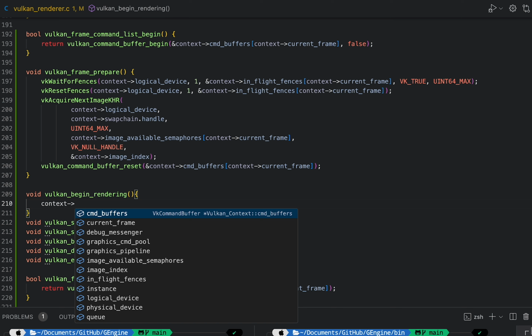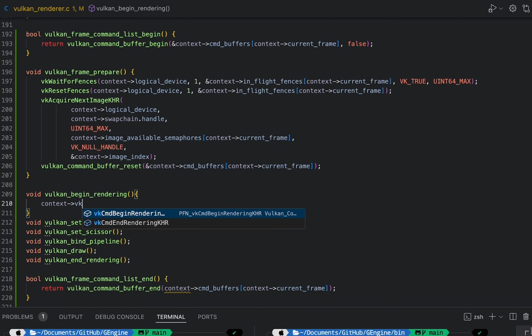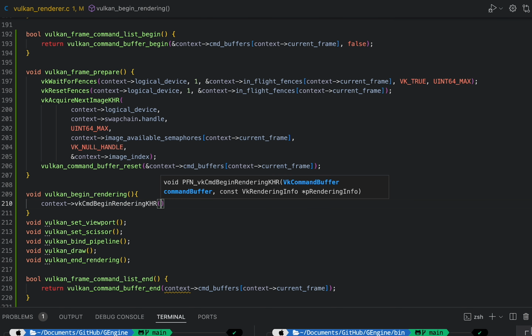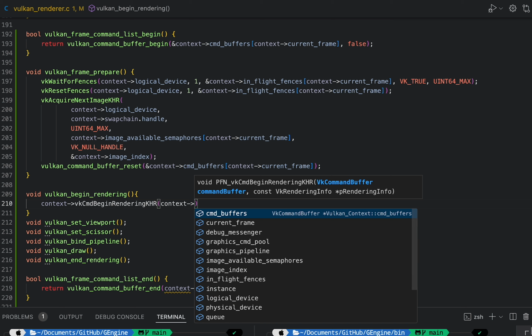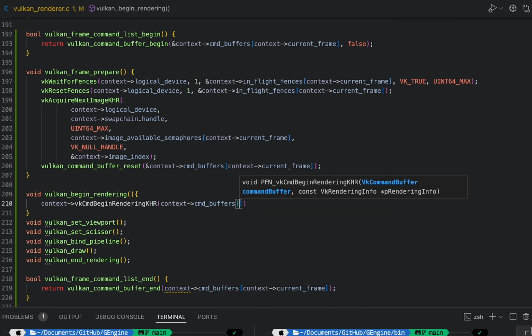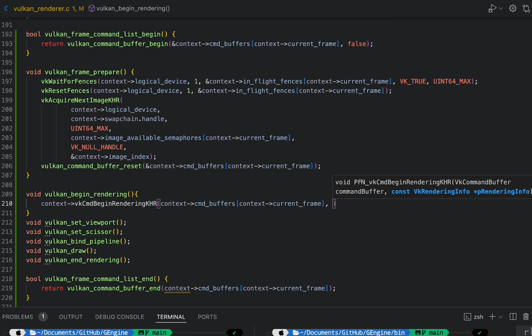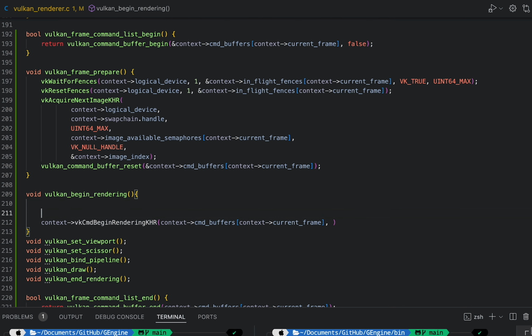The reason why it will be long in a second will be very apparent. So let's do context, and remember that function pointer that we stored for begin rendering and end rendering, those two. Now we're going to make use of them. All they need is a command buffer. The command buffer that we want is in the context, so let's do cmd buffers, and then we want the one at the current frame, context current frame, like so. And then this right here is the rendering info.